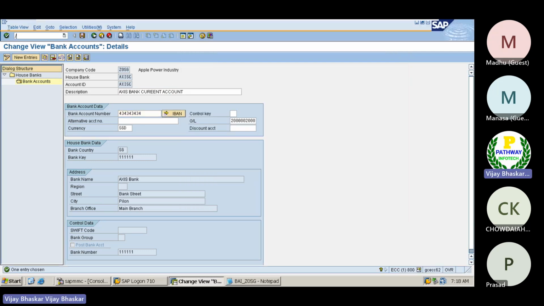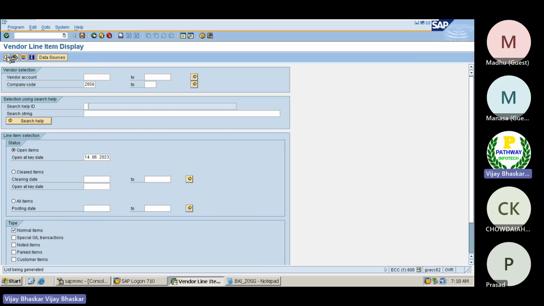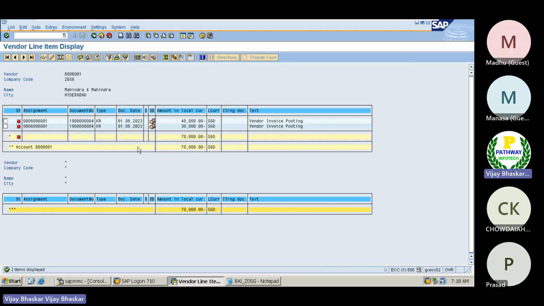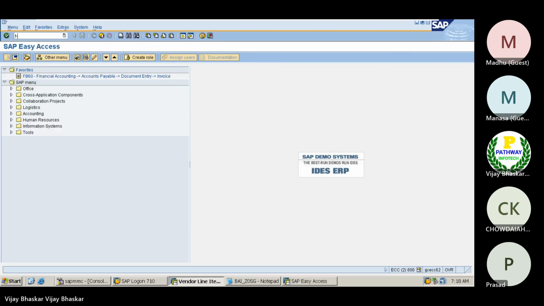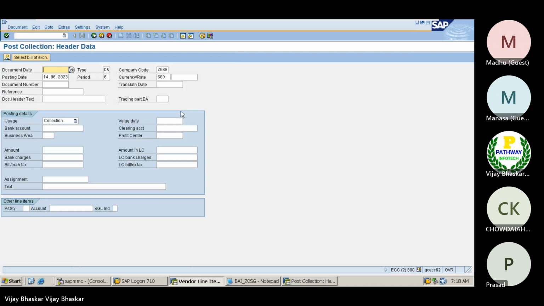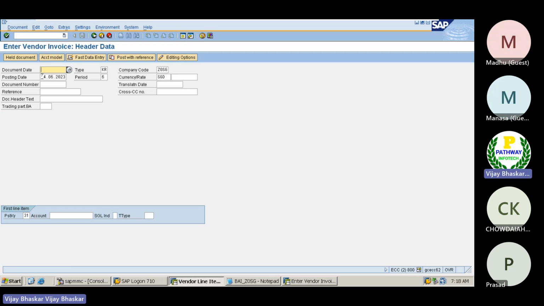Now let us go to the vendor line items, FBL1N. Let me execute here. There are two line items. These two are relevant for the installment payments. So now what we can do is post a new invoice. For the date I'll give 01/06/2023. I'll keep it as the document date, and the posting date should be the same. Let me select this one.